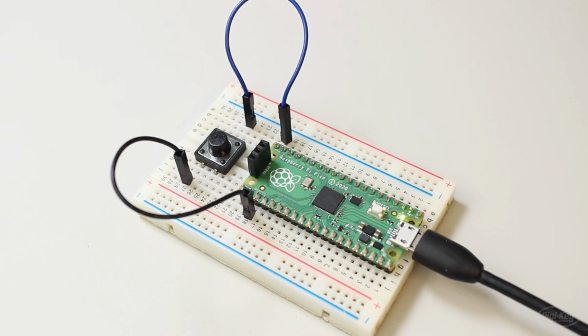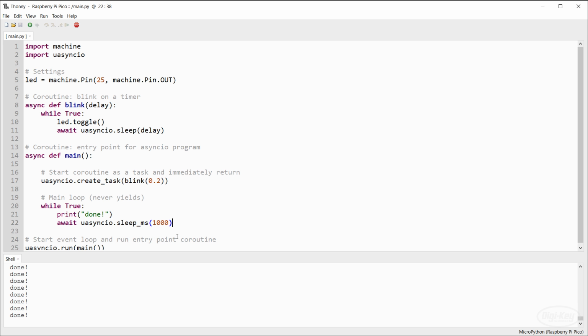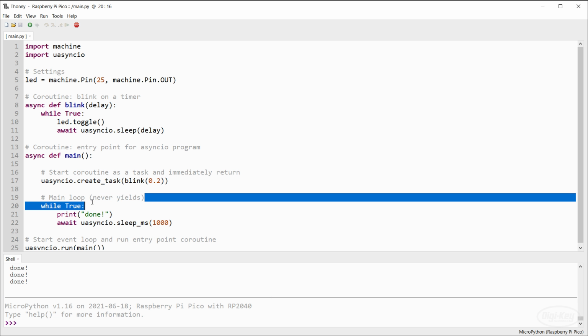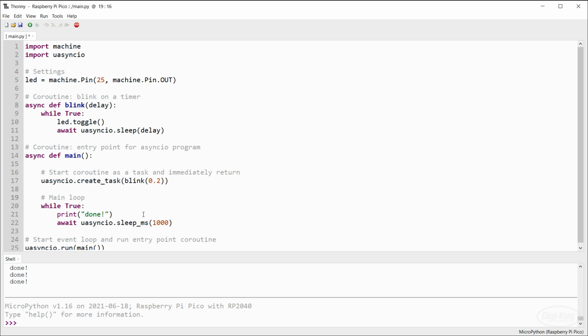Here, you should see the LED blinking at about 200 milliseconds, just like before, and done is being printed to the console once every second. Now we actually have 2 tasks running at the same time. I'll stop the processor and remove this comment since we are now appropriately yielding like we should be.